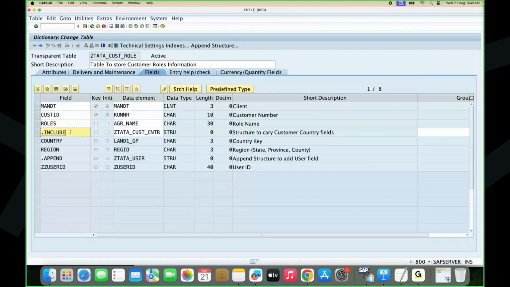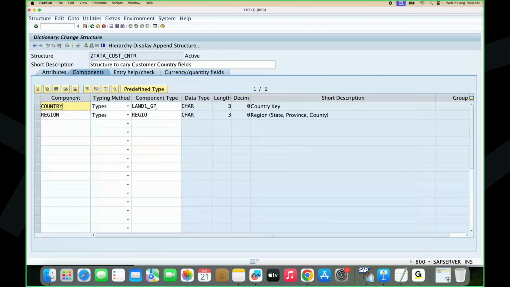But the flexibility of adding anywhere inside the table is only possible for an include structure. It is not possible for append. When you add your fields inside a table by using append, your fields will always be added at the end of the table. You don't have an option to insert anywhere you want. Always append will be added at the end of the table. And include and append are the commands which are used to add our structures into a custom table. And only flat structures can be added inside the table. Flat structure means a structure with the type followed by a data element.